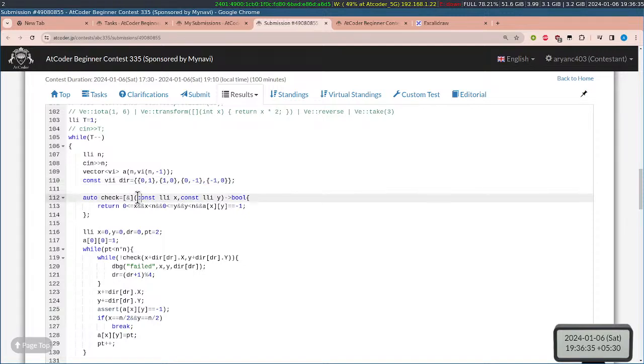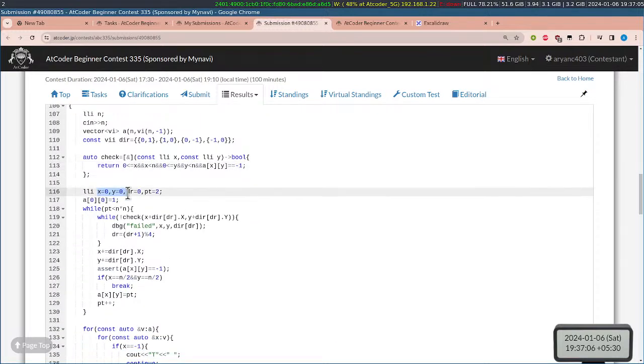Then I have written one more function which takes x and y as the coordinates, and returns true if it's possible to place a number there. First, I am checking if x is between 0 and n minus 1, assuming 0-based indexing. Then I am checking if y is between 0 and n minus 1. If it's in range, I also check whether this point is still empty. I initially marked all the points as empty by using -1 as a flag. I start with 0,0 and I also maintain a variable dr for direction. I mark 0,0 as 1, and keep a variable for the next part number.